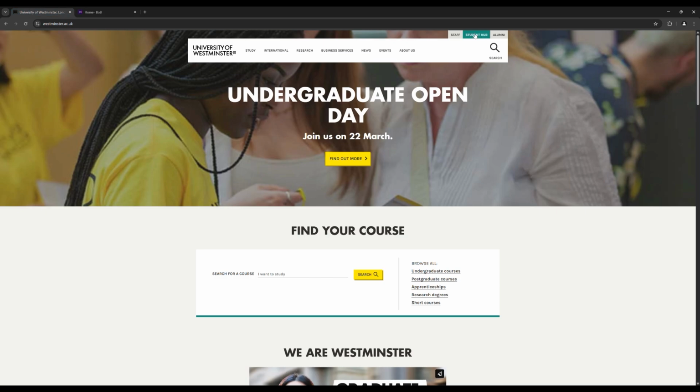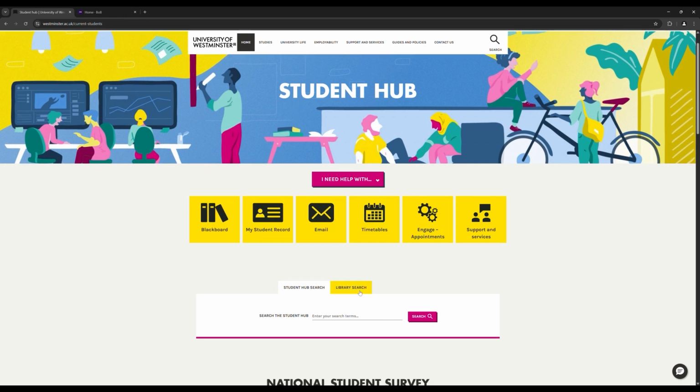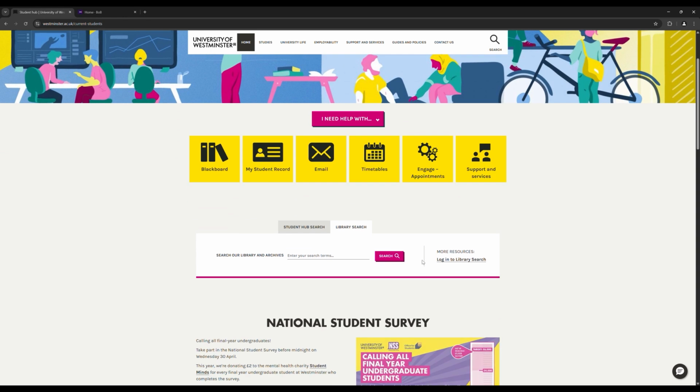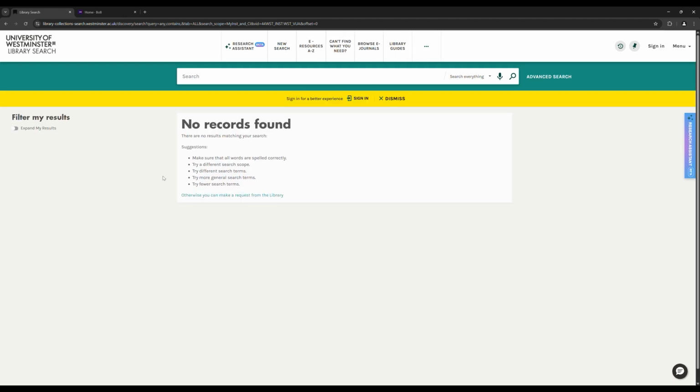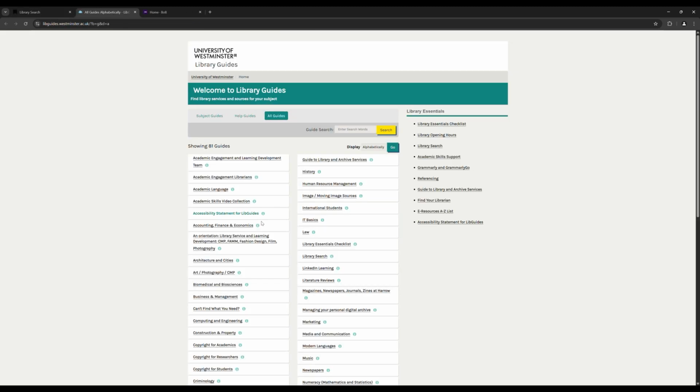The other way to find it is through the library guide in the Student Hub. If you navigate to the Student Hub page and click on the library search, either of these buttons, either you can click search or log into library search, either will do. We'll just click search for now, and that should bring you to this page here. You want to click on library guides, which is either here on the top navigation bar or this little link here. This will bring you to library guides.